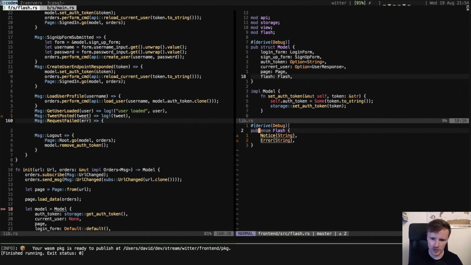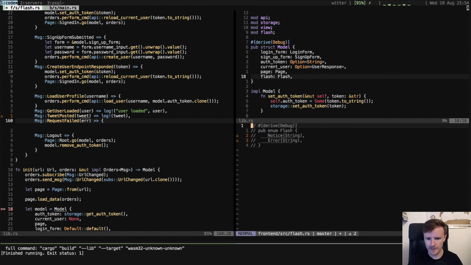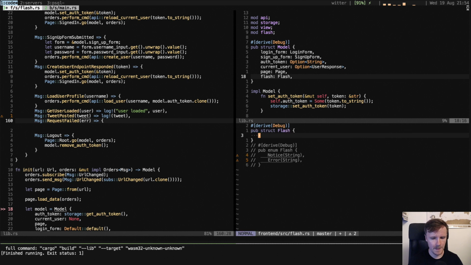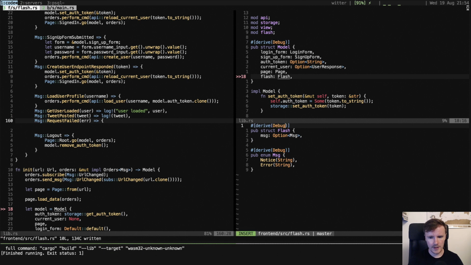That then has some internal storage. So let's say we have a struct Flash, which has a message, and then a message is either a notice or an error, and the message is optional. And let's just implement Default.